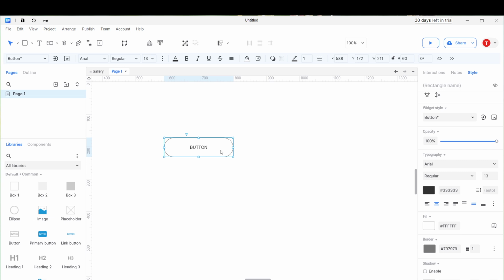With the button now on your canvas, you'll want to direct your attention to the right sidebar. Here, you'll find multiple tabs. Look for the one labeled Style. It's in this section where you'll manage the look and feel of your button, allowing it to align with the overall aesthetic of your project.